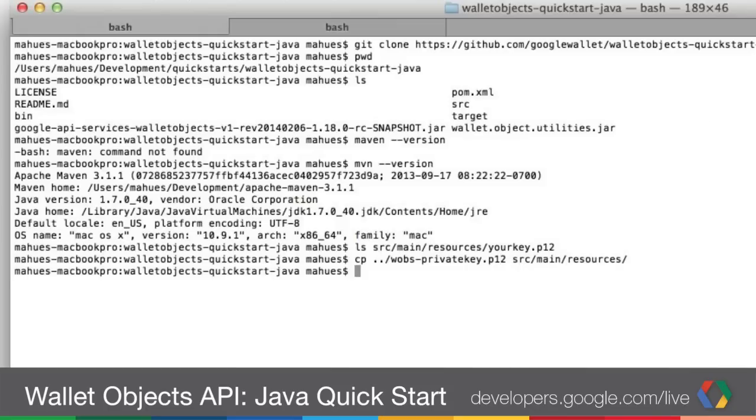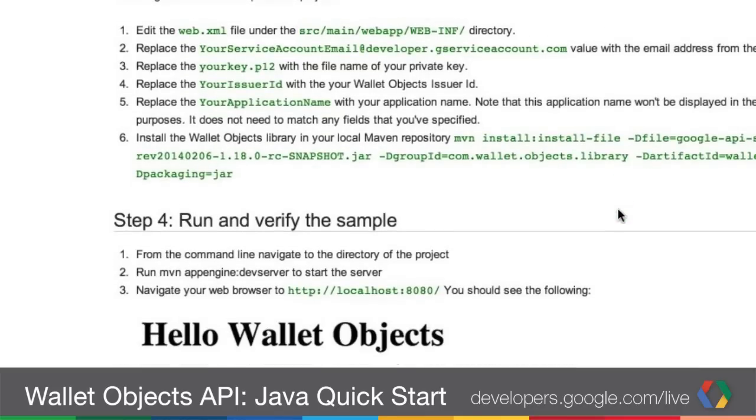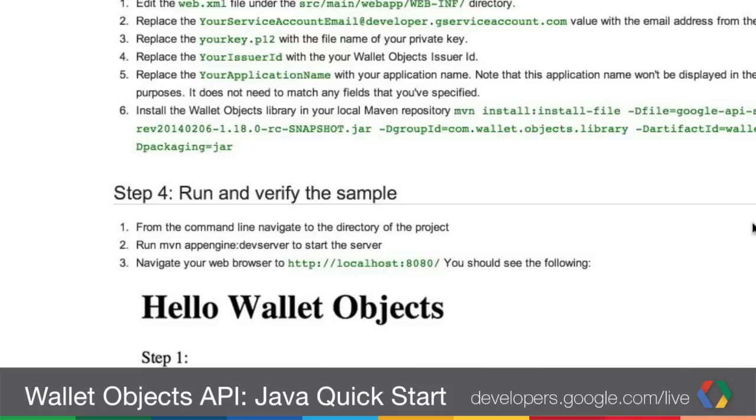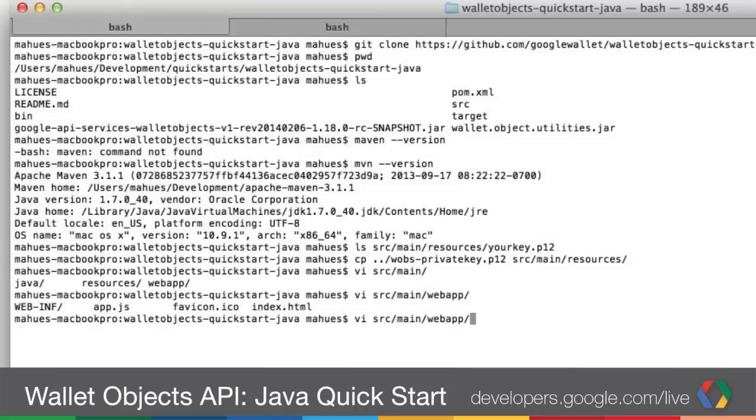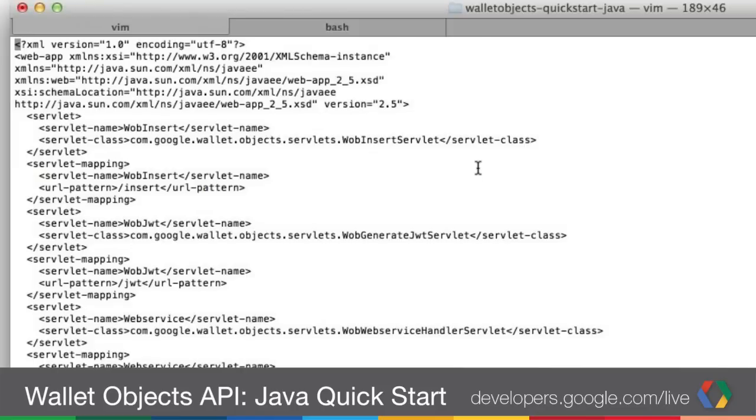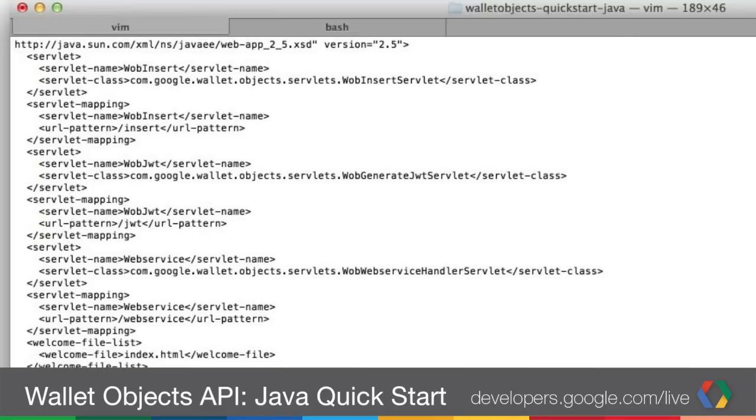Once I have that, the next thing that we have to do is configure the project. So to do that, we're going to open the web.xml file, which is under source main webapp WEB-INF. And let me open that here. Source main webapp WEB-INF web.xml. And in this file, we're going to look for the service.